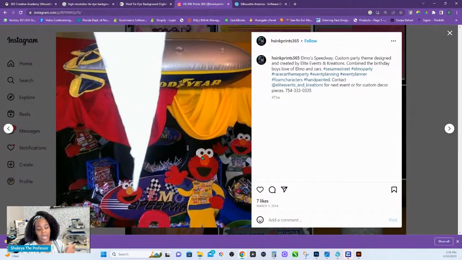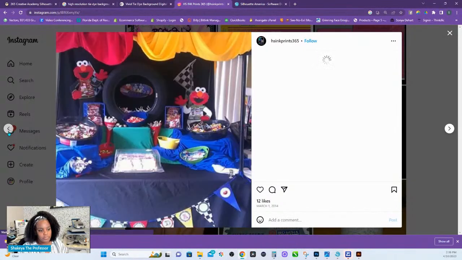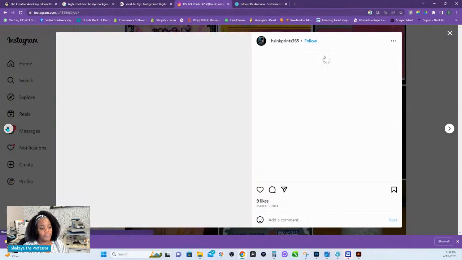I hand painted and hand cut the three different Elmos, but all of the sponsor type deals on it, I did print and cuts for all of those. The banner here, Silhouette Studio, print and cuts.